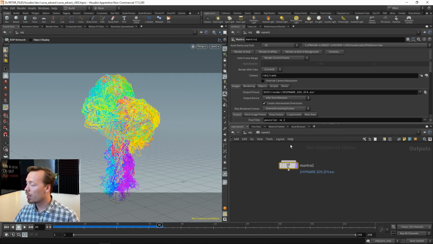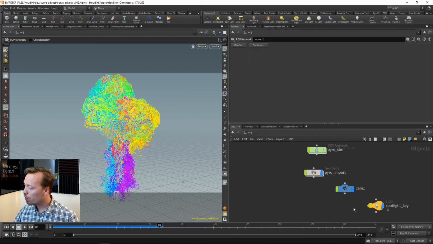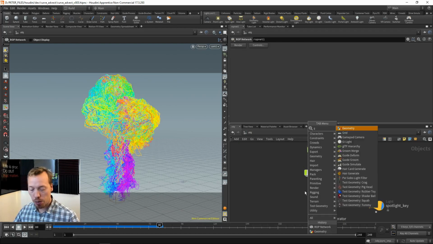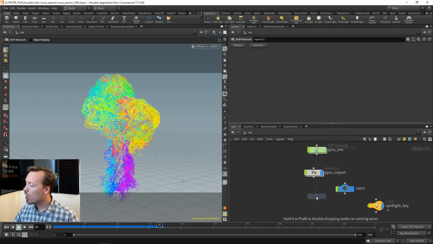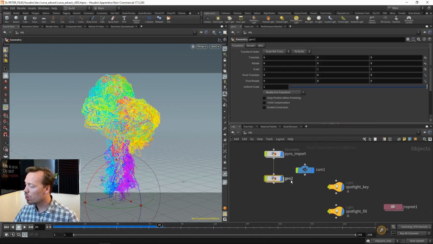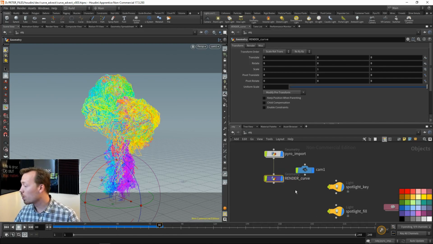All right, so I've got my mantra node. Now, before we really start rendering, I also want to specify, instead of Pyro import, I'm going to add the shader to a render node. So notice I'm making the connection here. That's going to help us in a moment. So this is going to be render curve. Also, this is eventually the node that we actually want to render.